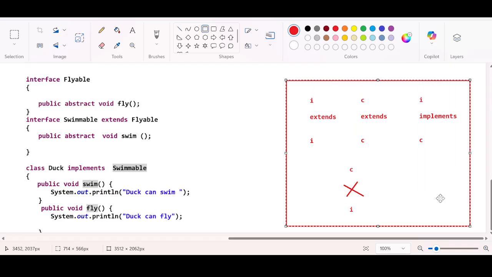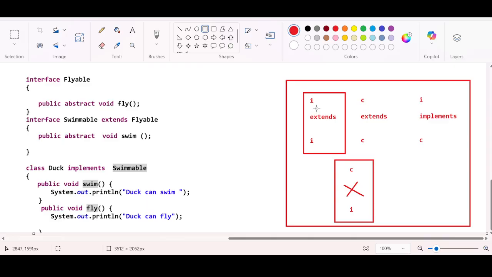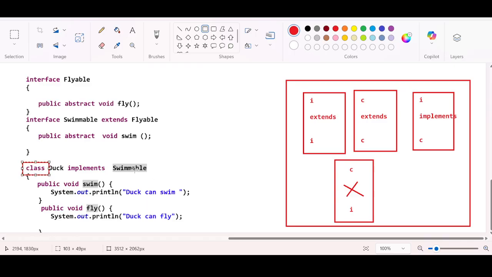Interface can extend an interface. Interface cannot implement a class. This is one thing you have to remember. Interface with interface, use the extends keyword. Class and class, use the extends keyword. Interface and class, the top one should be the interface and the child should be the class, with the implements keyword. Same thing I have done here. The class is implementing an interface, so I have used the implements keyword.